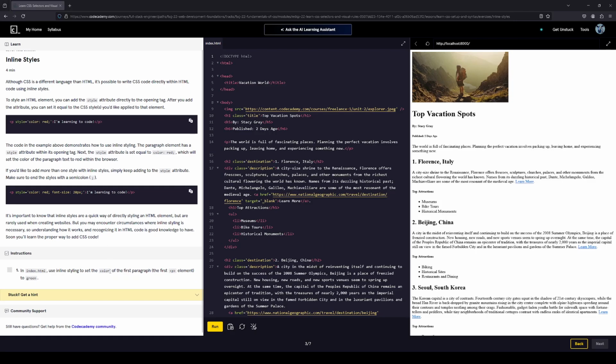In index.html, use inline styling to set the color of the first paragraph, the first P element, to green. So this one.